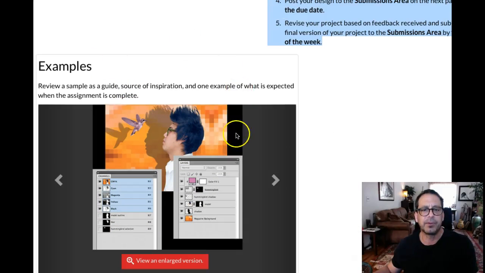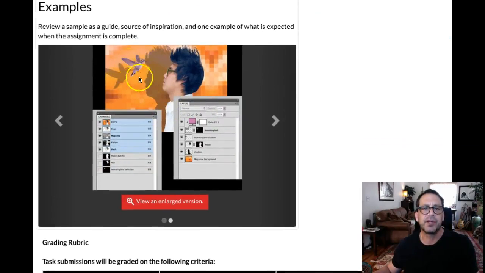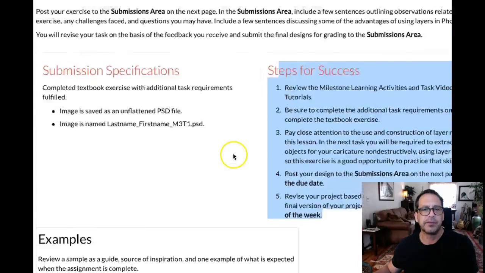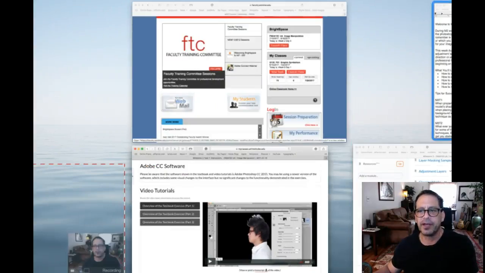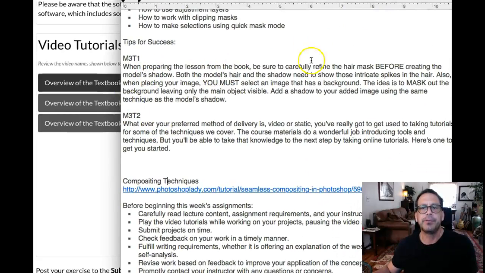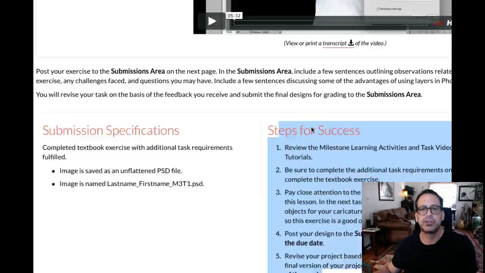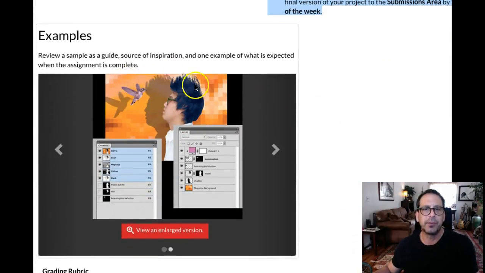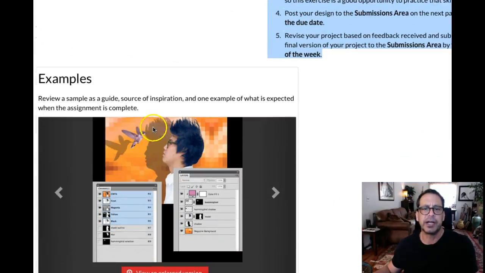For example, this particular assignment asks you to add another image once you're done creating the mask to show the model's hair. And this is all shown right up here. I do have a tip for success right here, and that's in Milestone 3, Task 1. When preparing the lesson from the book, be sure to refine the hair mask before creating the model's shadow. Once you refine those spikes in the model's hair, it will show up on the shadow as those fine spikes. But you have to make sure that you create the shadow after you've refined the mask for the hair spikes. Really, really important. Otherwise, your shadow is not going to show those really fine spikes.